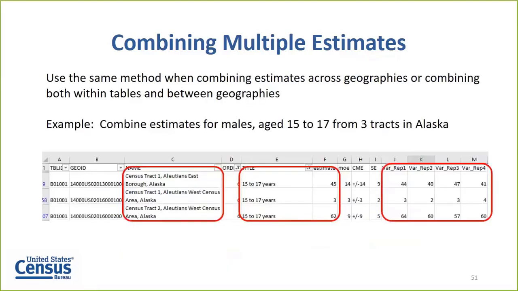You may also combine estimates across geographies. So here's an example for males aged 15 to 17 for 3 census tracts in Alaska. The first tract is the worked example that we just saw. To obtain a combined estimate, simply add up the estimates from the 3 geographies. So you would add up the 45 plus 3 plus 62 to create a new estimate. And you would also add up the replicate estimates in a similar fashion. Once you have your estimates and your 80 replicate estimates, then you would use the steps from the worked example to calculate the variance and then the margin of error.